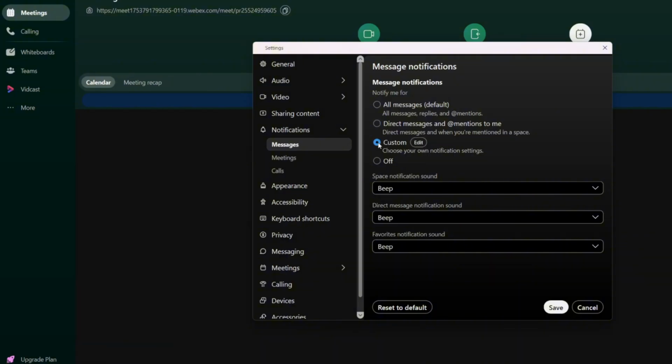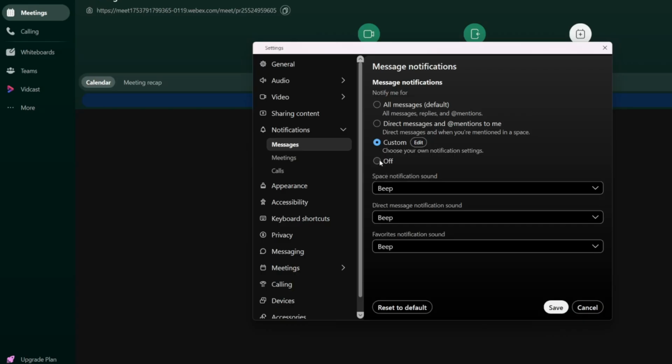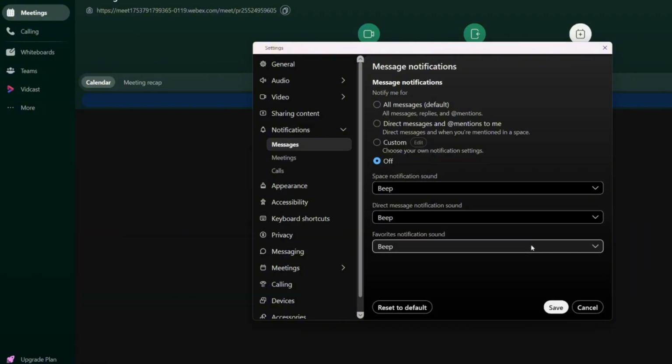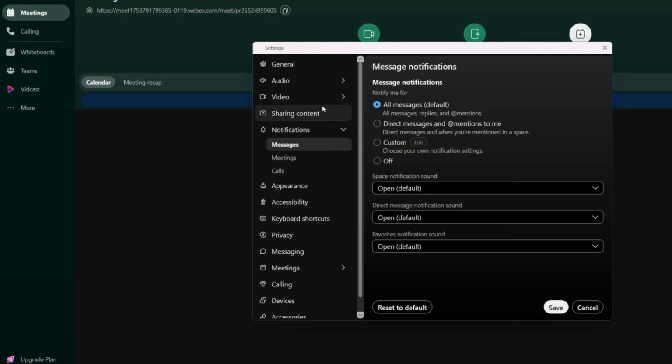If you want to edit your own notification settings, you could press custom, go to edit, and pick whichever one you would want on. And then once you're happy with your changes, you could just press save. Or you could also have your notifications completely off. You could also change how your notifications will be sounding on the Webex app. If you want to redo all of the changes that you made, you could just reset to default. You could just press reset if you're happy with that.